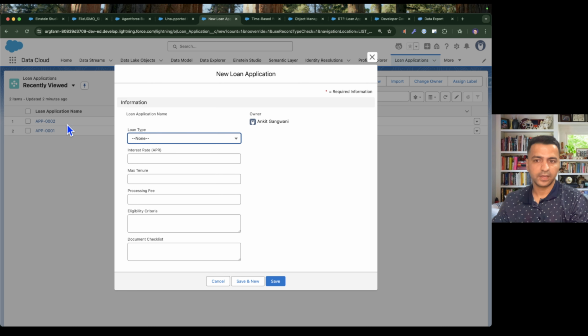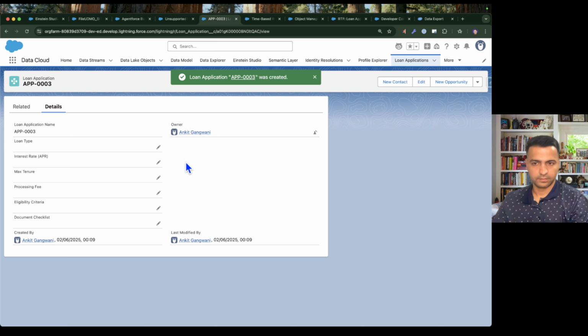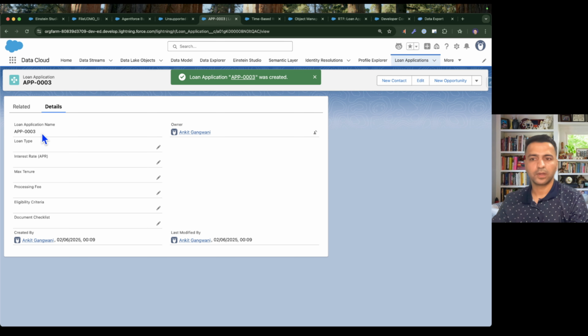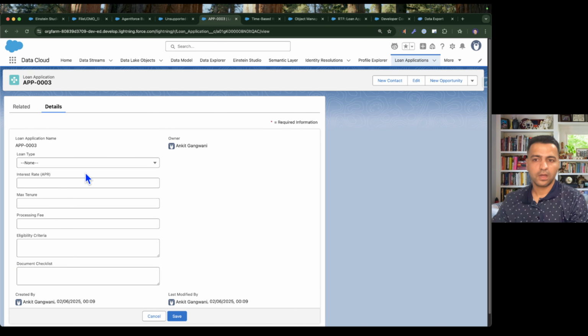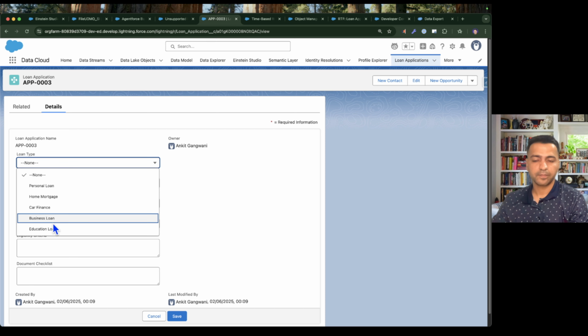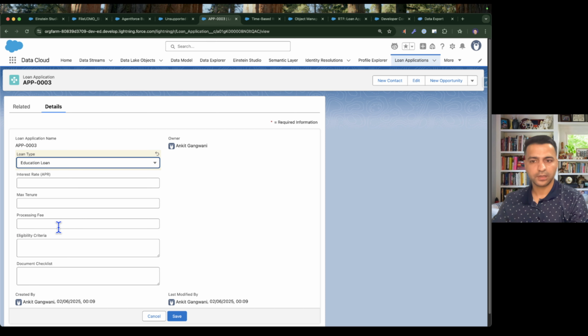So that's why I'll keep everything blank, and I will simply say save. So I will get a loan application number. As you can see, I have the loan application number, which is 003. And now I'm going to update something.